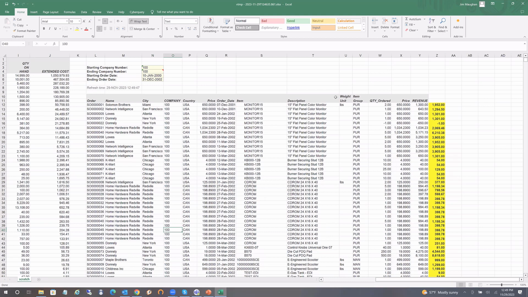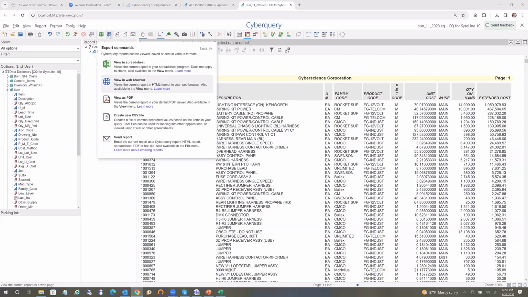That especially the accountants just love. So we can come back to Excel later. Let's go back to my browser. Okay, so that's Excel. If I click here, we'll get an HTML version of the report.